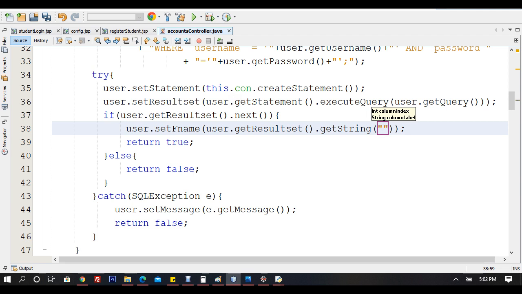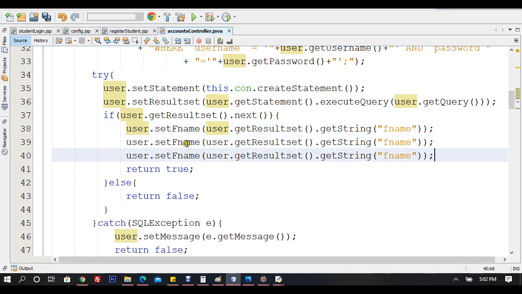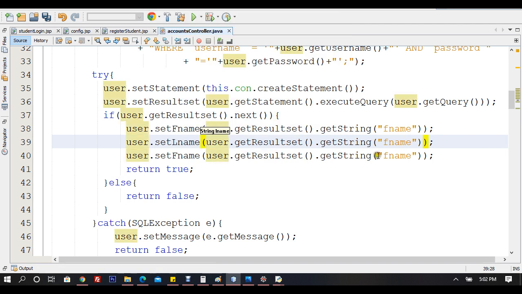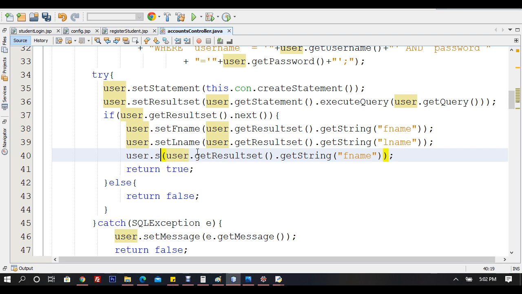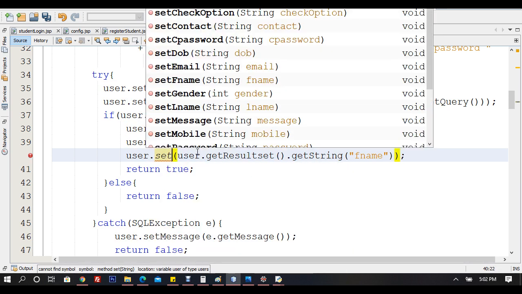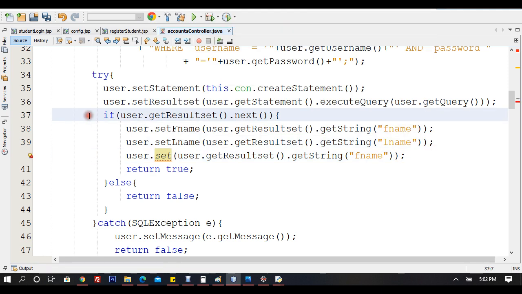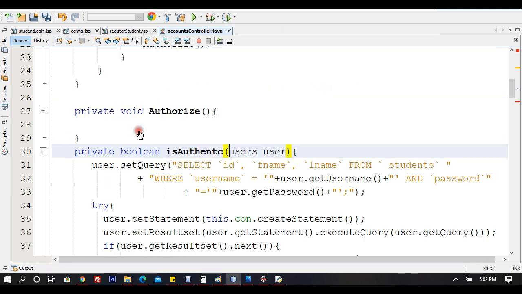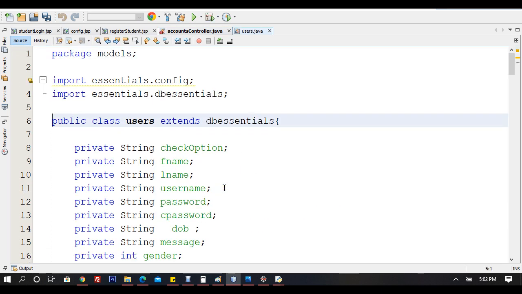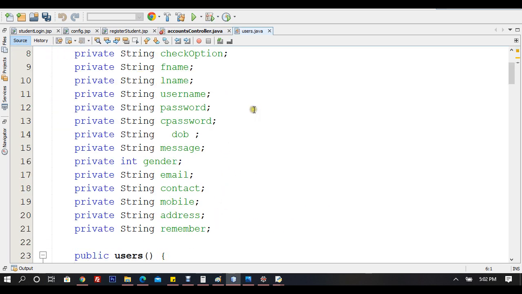So I will get the string fname, and I'll say user.setLname, using lname. Then user.setId, but we do not have id here. What we've got to do is go to the user model and create id. So I'll create user id here.